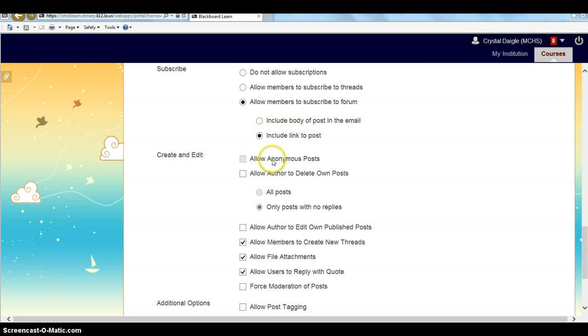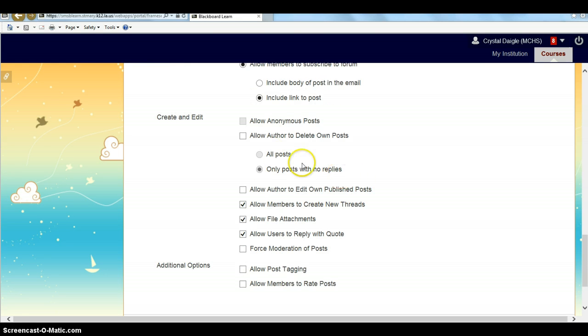We typically don't allow students to post anonymously. Some teachers, for various reasons, will allow students to do so, but we won't allow students to post an anonymous post here. The next option is to allow an author to delete his own post. I usually do not allow this, but I will allow students to edit their own published post, because I myself, when I post something or when I send a text, I always notice my mistakes after the fact. So this will allow a student to go in and change some things that they see wrong with their posting.